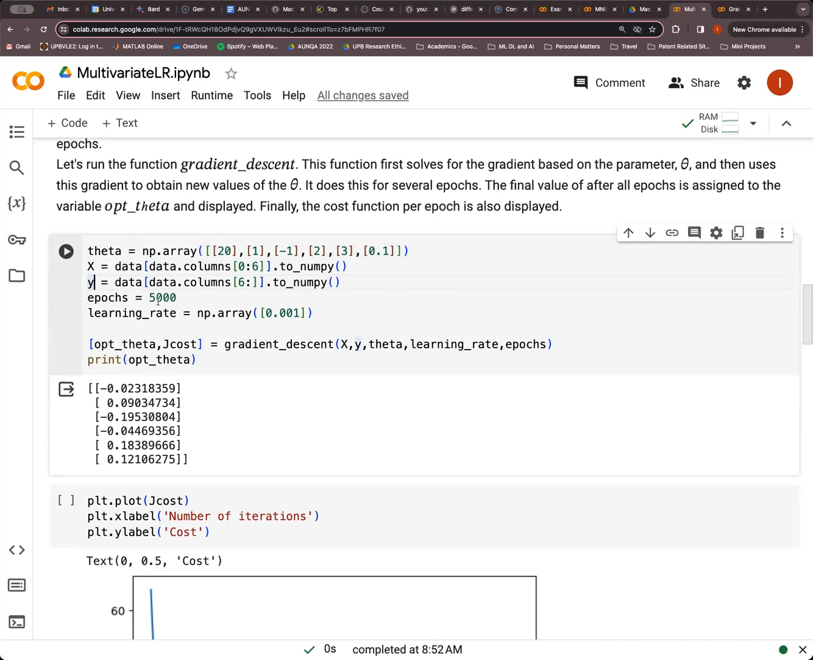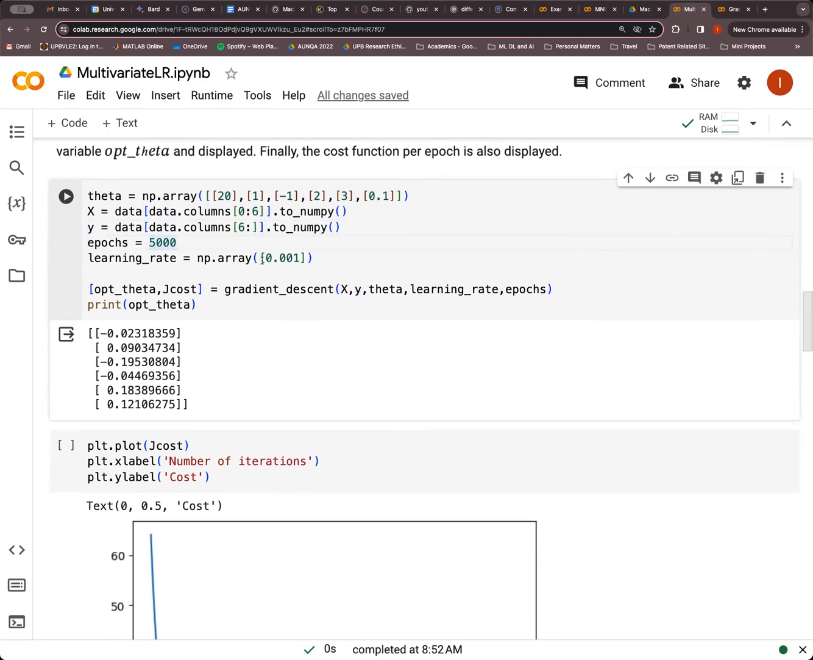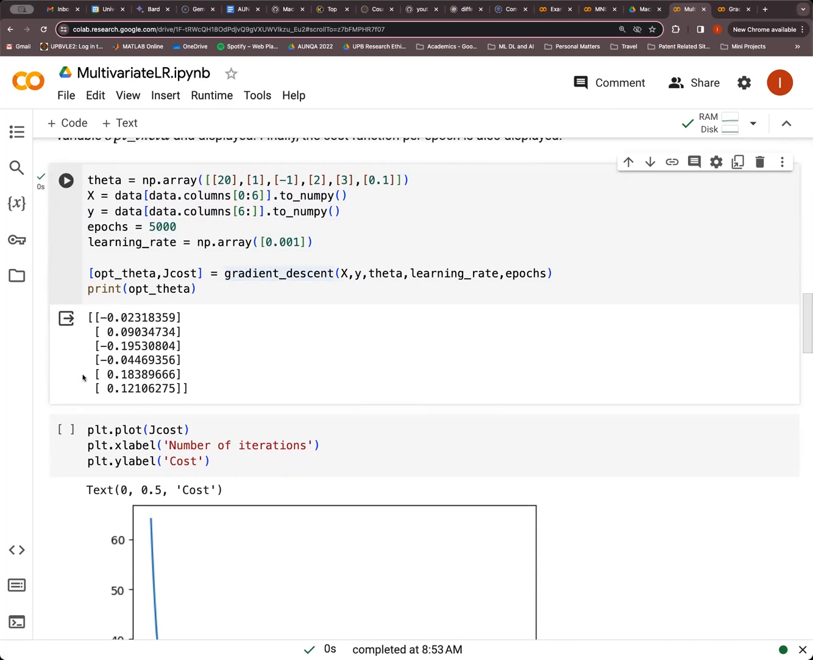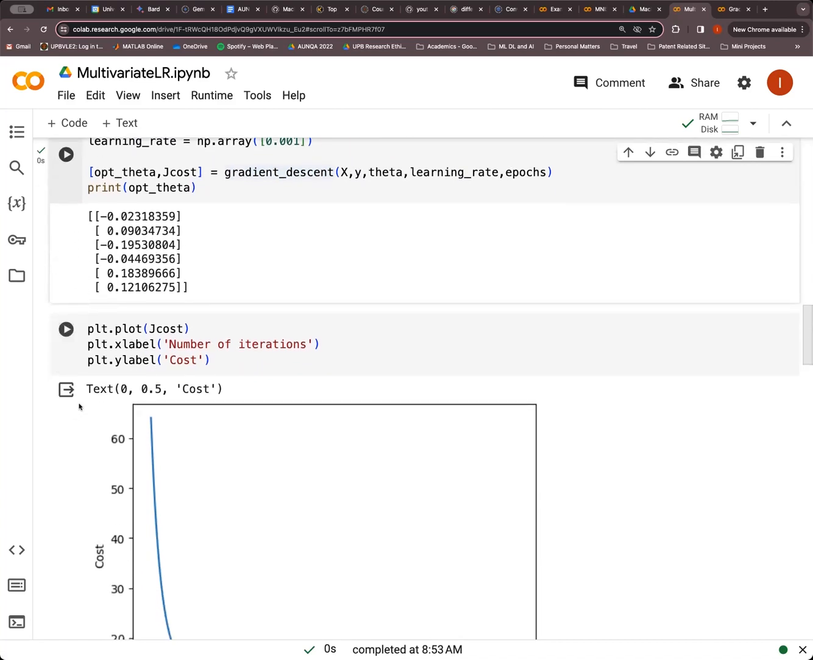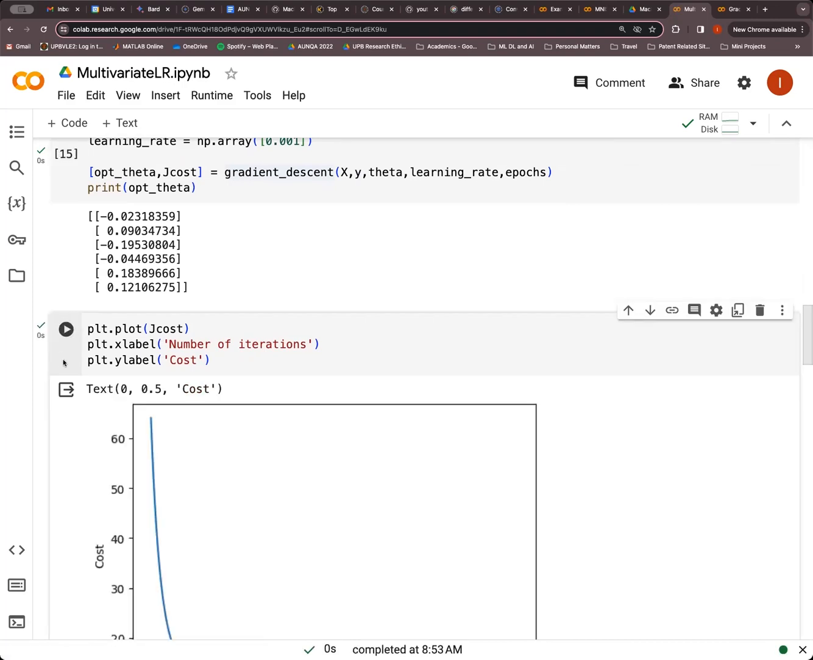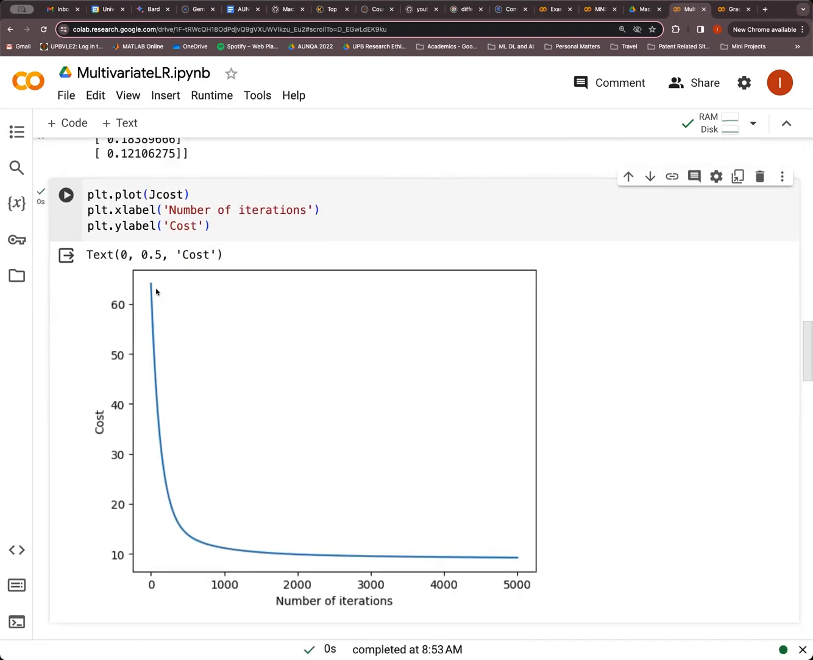We use 5,000 epochs, and then yung learning rate natin is 0.001. Then here's our gradient descent function, and then when we run this, again, it takes less than a second. We have these values. Okay, and then we can plot the cost function. Okay, ganun din yung result. It decreases quite fast, and then slowly decreases after 1,000 iterations.